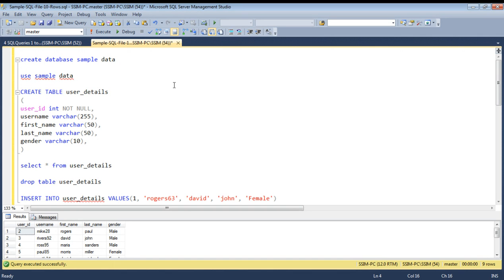For this, I'm using Microsoft SQL Server Management Studio. It's open-based software which you can download and install. The installation process will take about 30 minutes. It's quite fast, very cheap, and free of cost.